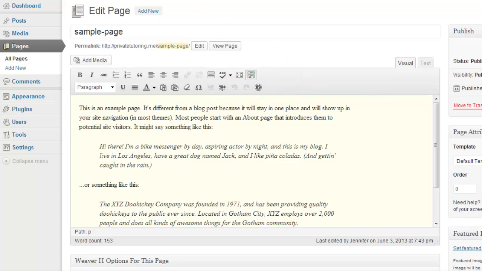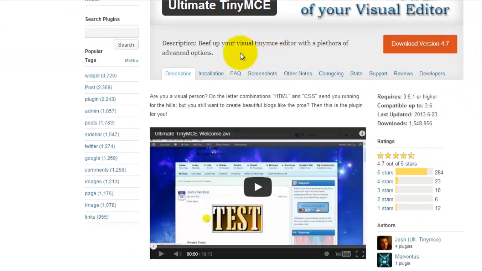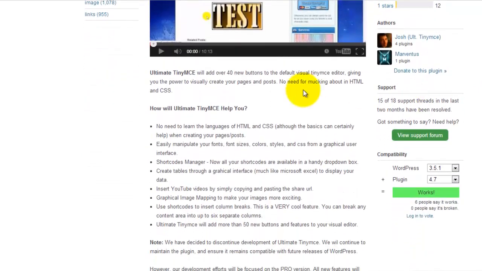So what you need to do, I've opened the link up and I'll put the link in the notes section. So I'm on wordpress.org and I'm on the plugin Ultimate Tiny MCE, and if I scroll down you'll see a bit more about it. It basically beefs up your visual Tiny MCE editor with some other advanced options. On this page it does tell you what it does. But basically it adds 40 new buttons to your default editor, which gives you a lot more flexibility when it comes to editing the way your text looks.